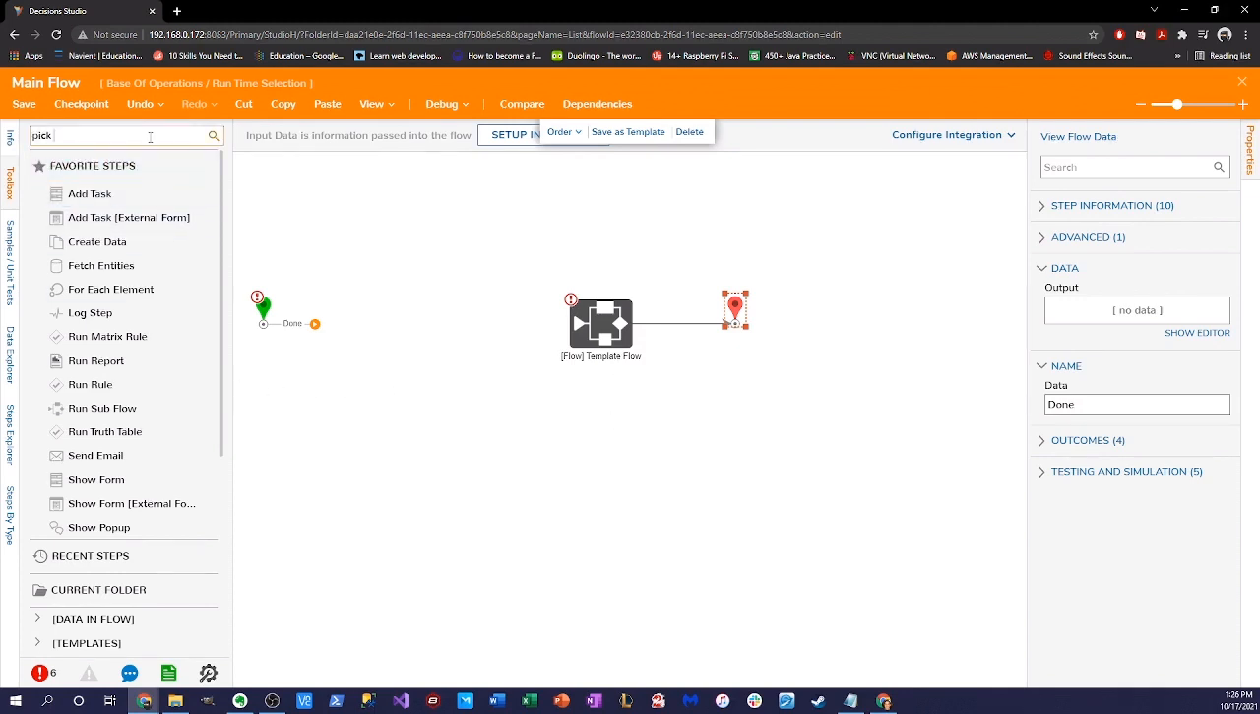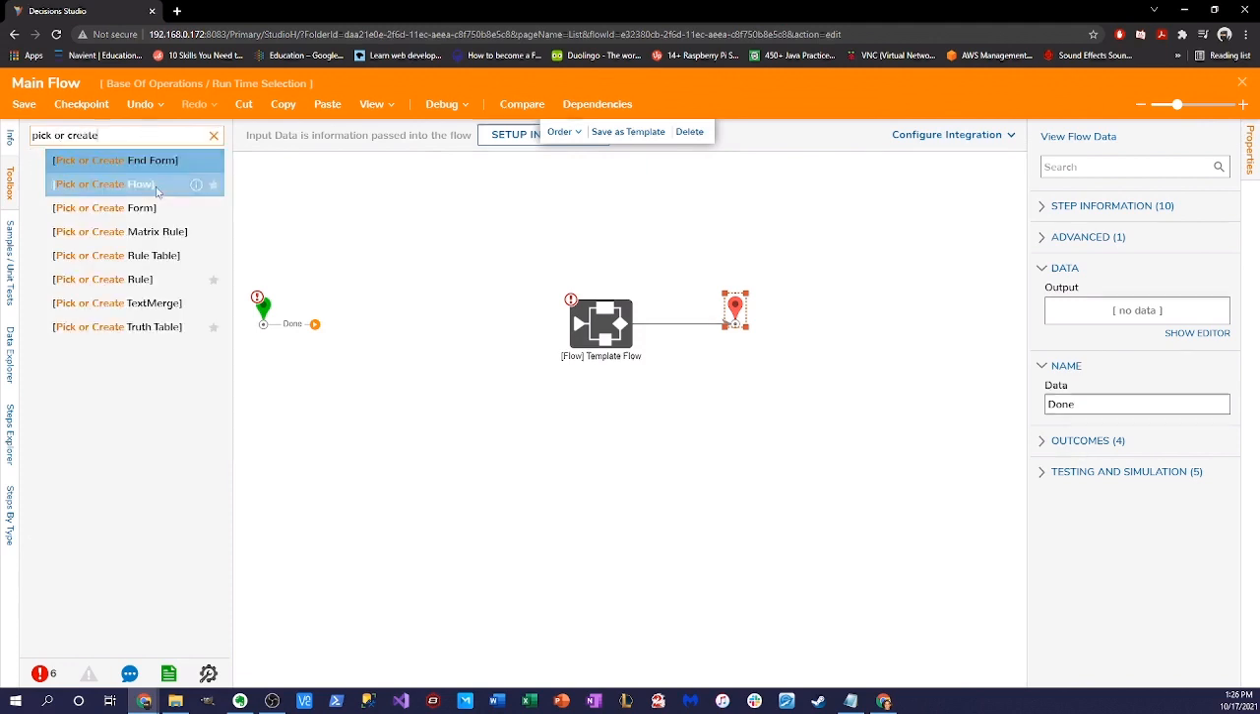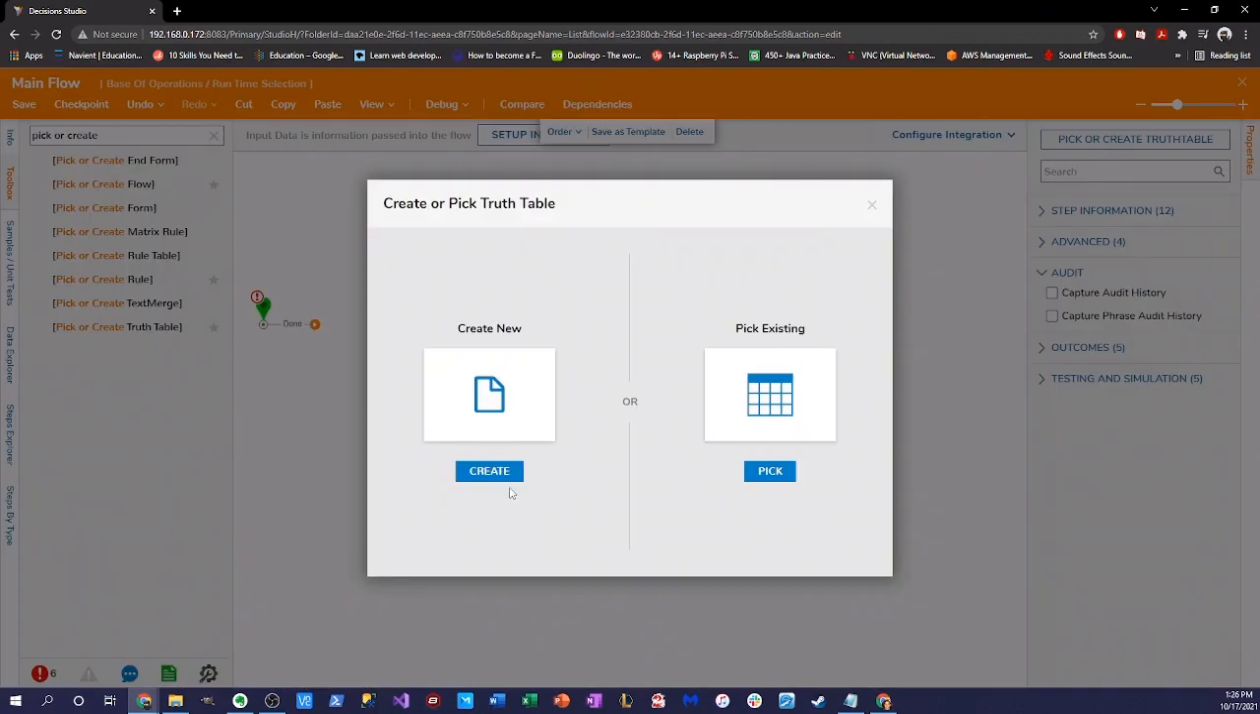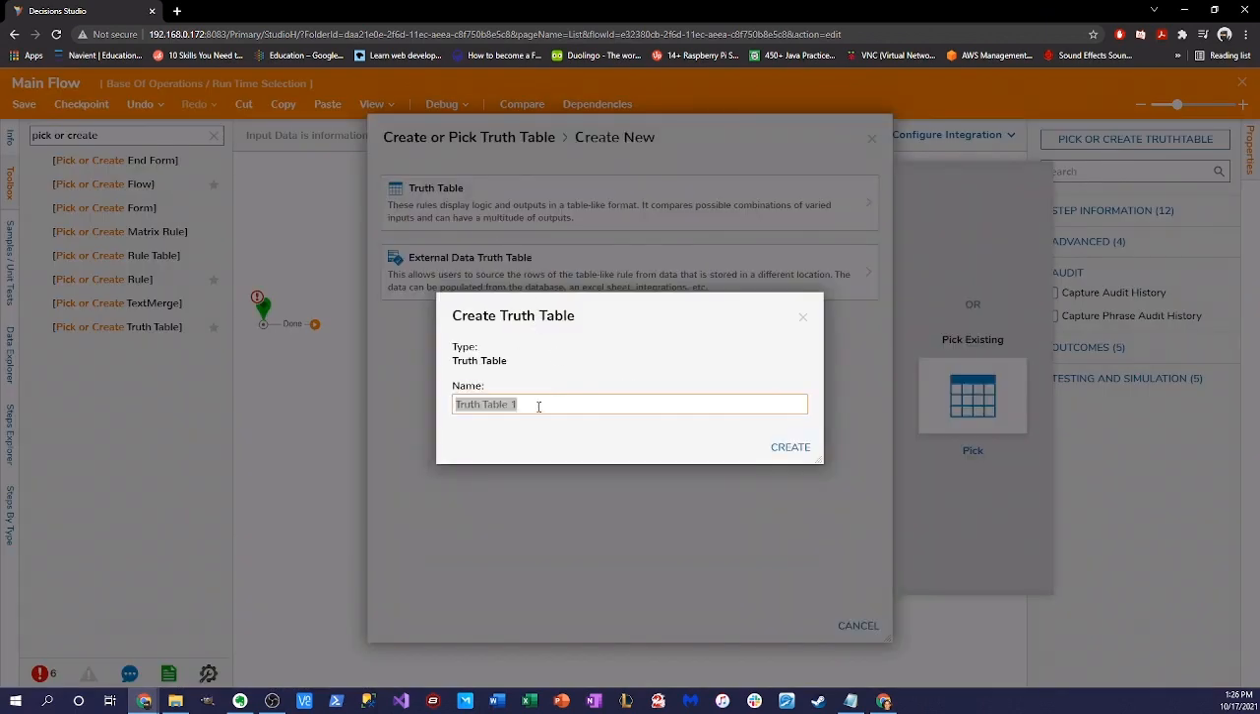I'm just going to drag a pick or create truth table, and then I'm going to create it. So create new, and I'm going to call this the determine which flow to run.